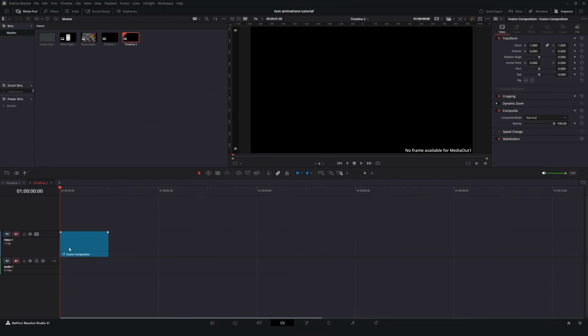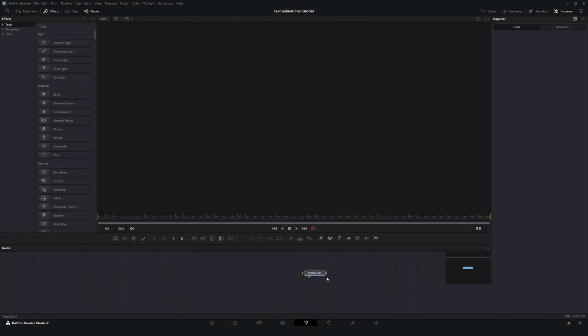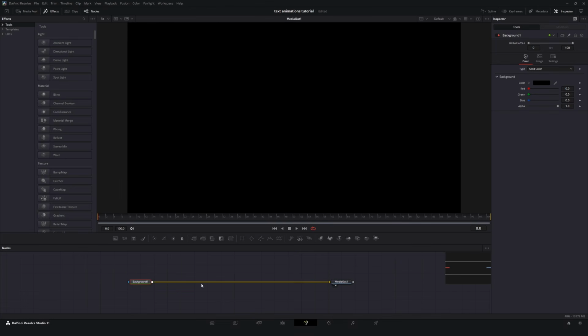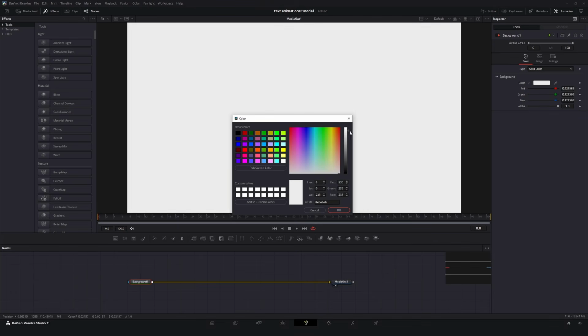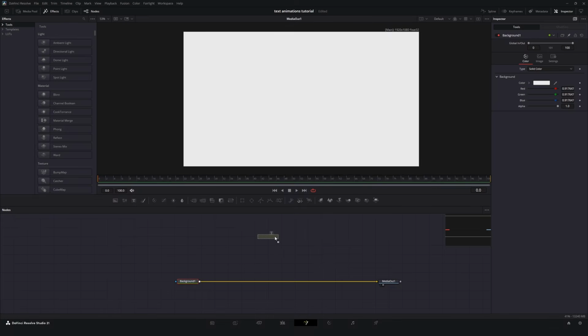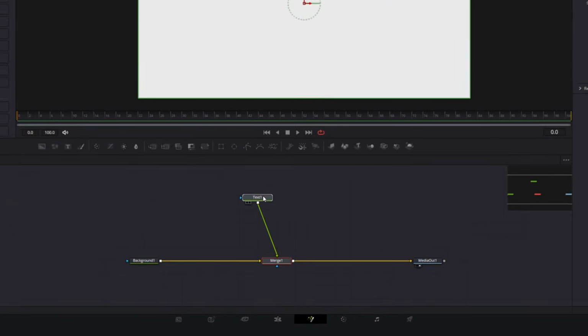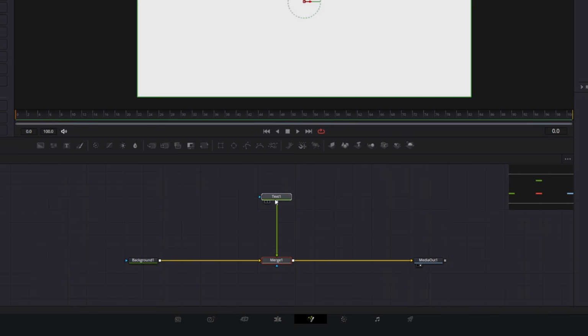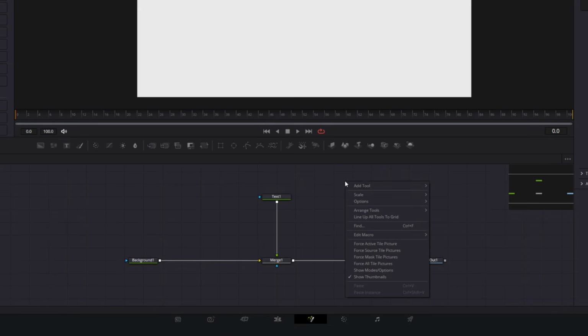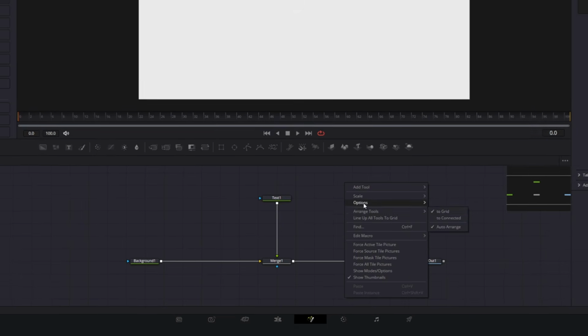Grab a Fusion composition and scale it as you want, then right-click and open in a Fusion page. Inside, connect a background node to the media art, then from the inspector, change the color to a near white like Apple does. Now, connect a text node, and by the way, if you want to know how to make the nodes snap directly to the grid like this, just right-click in a blank space and in Arrange Tools, make sure To Grid is selected.